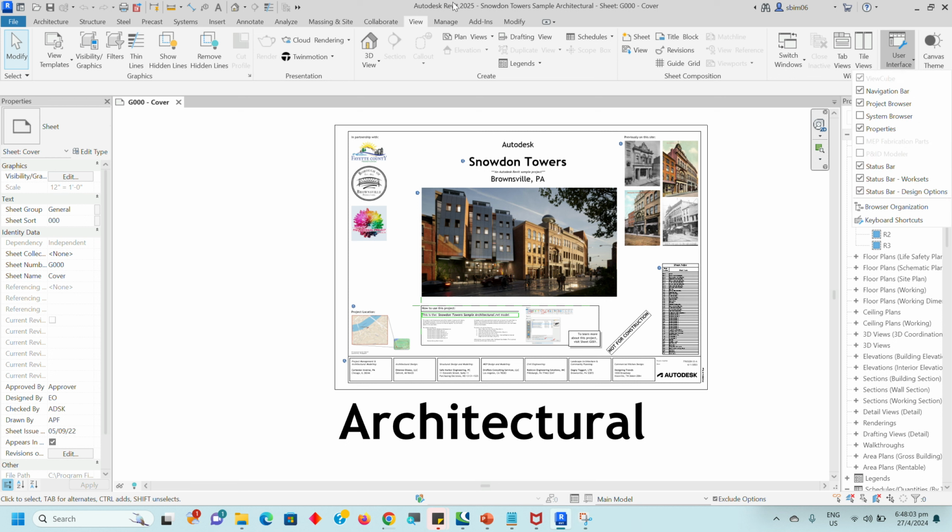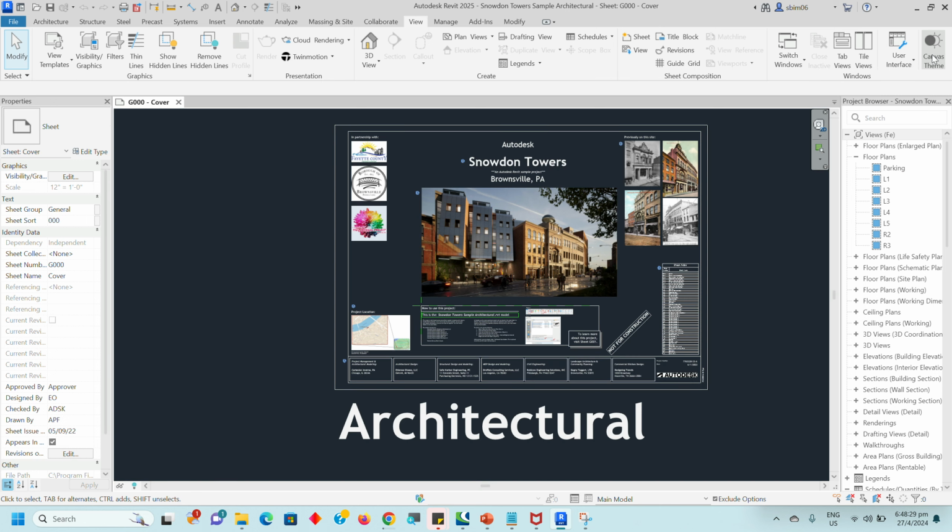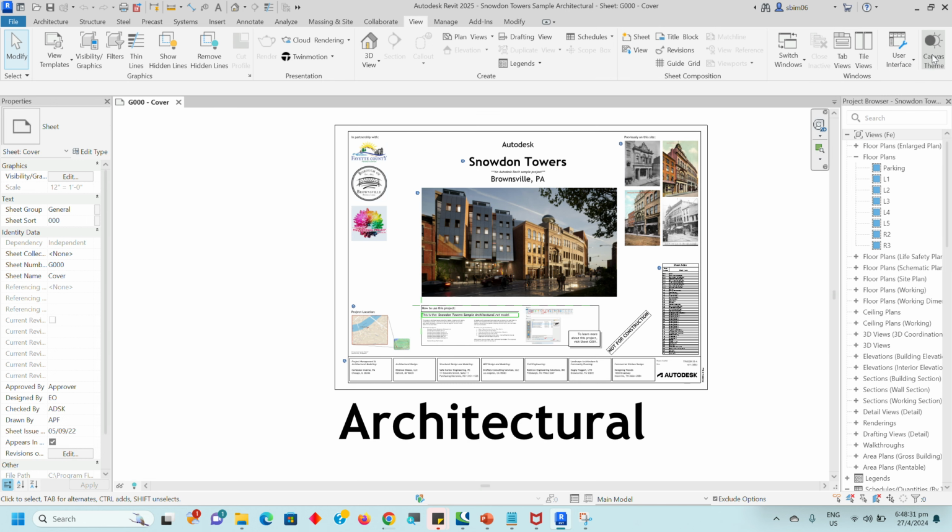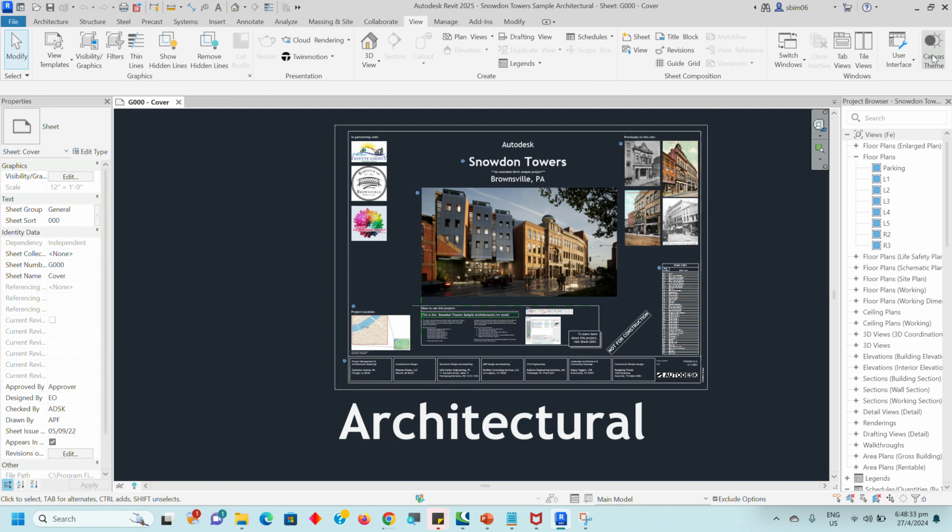User interface. View tab here, view ribbon tab, user interface settings. You can check and uncheck properties browser, structure browser, M&E browser, everything. Revit 25 has one more option, canvas theme. So you can just turn it to black. No need to go to file options to change the color. It's a new feature.